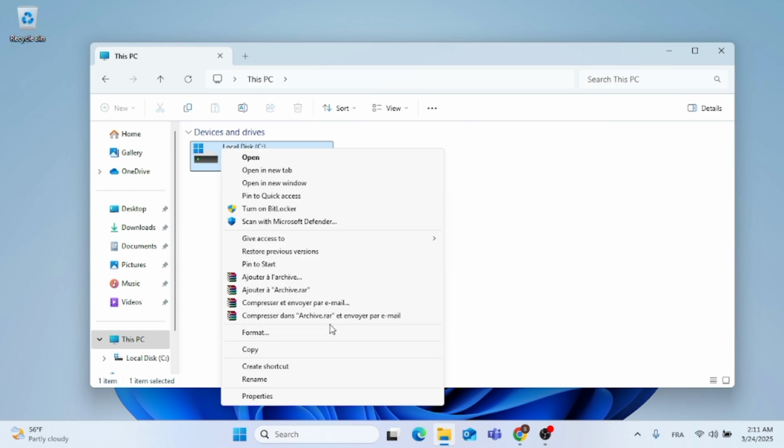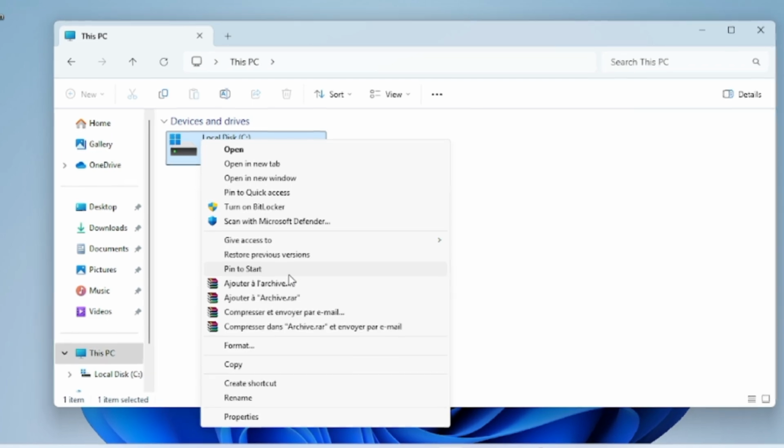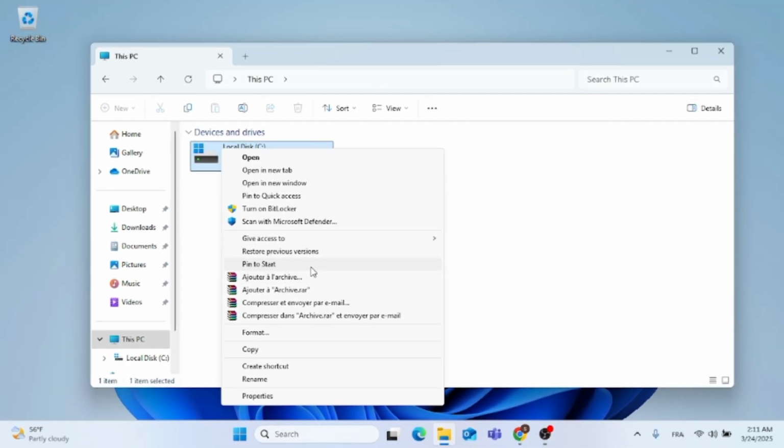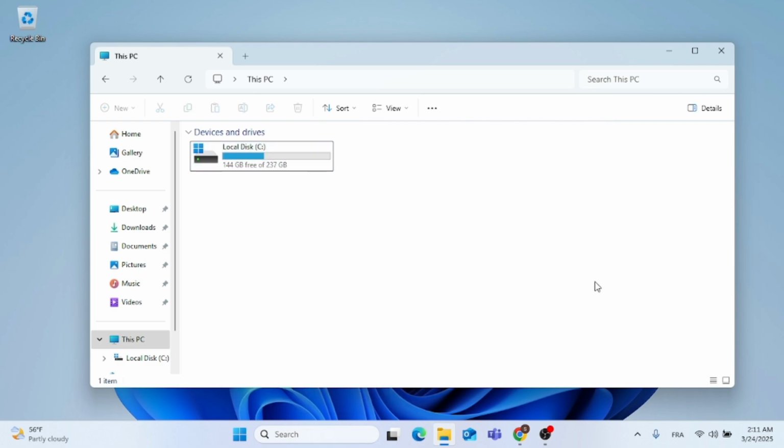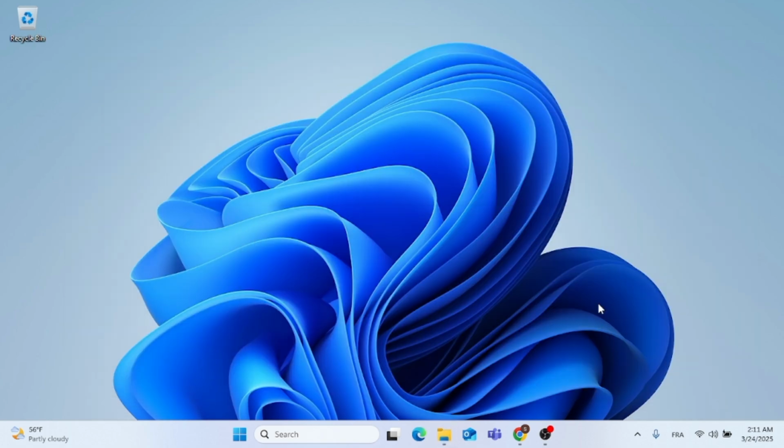It will appear for you right underneath Pin to Start. There will be a button that says Disconnect, and when you find it, just go ahead and click on it, and the network drive will be disconnected and removed. And that's how to remove network drive on Windows 11.